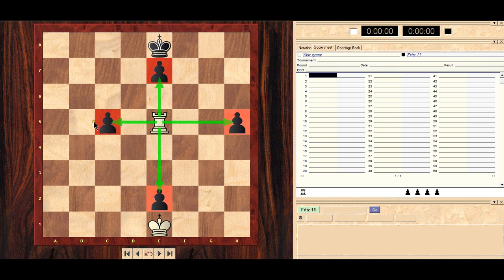Now when the rook does capture, or any piece for that matter, it cannot go any further than that piece that it lands on to capture. In other words, this rook cannot go to that square. If it captures the black pawn, that's where he ends up.